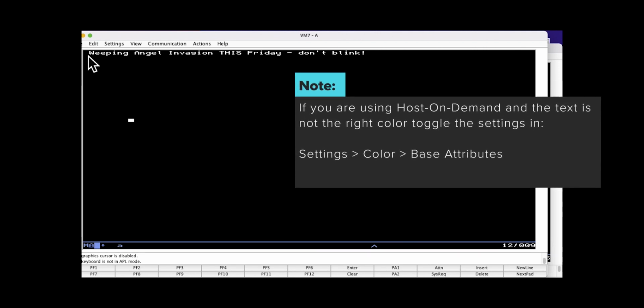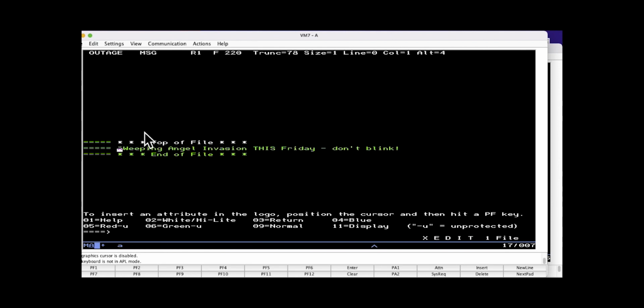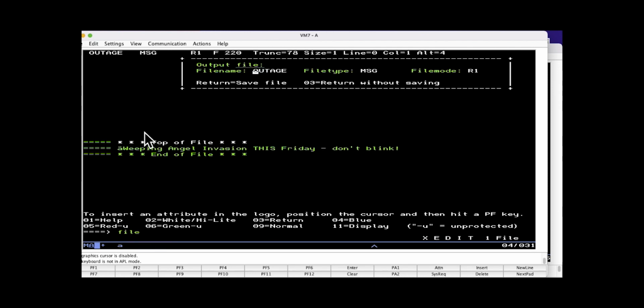There's a space before the message, but the color attribute is not visible. If you're not seeing your change, make sure the file is only 1 line long and 78 characters wide. File your update. Verify the output file information. You can change the name, type, or mode if you so choose. Then press Enter.